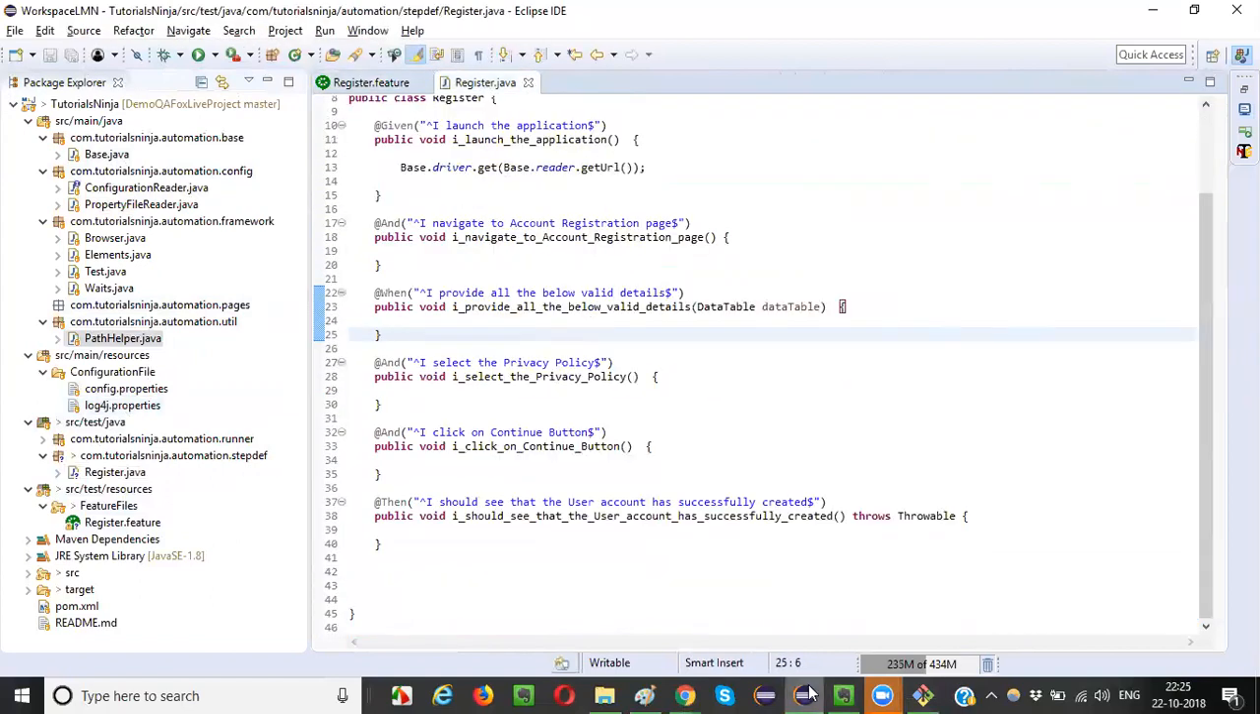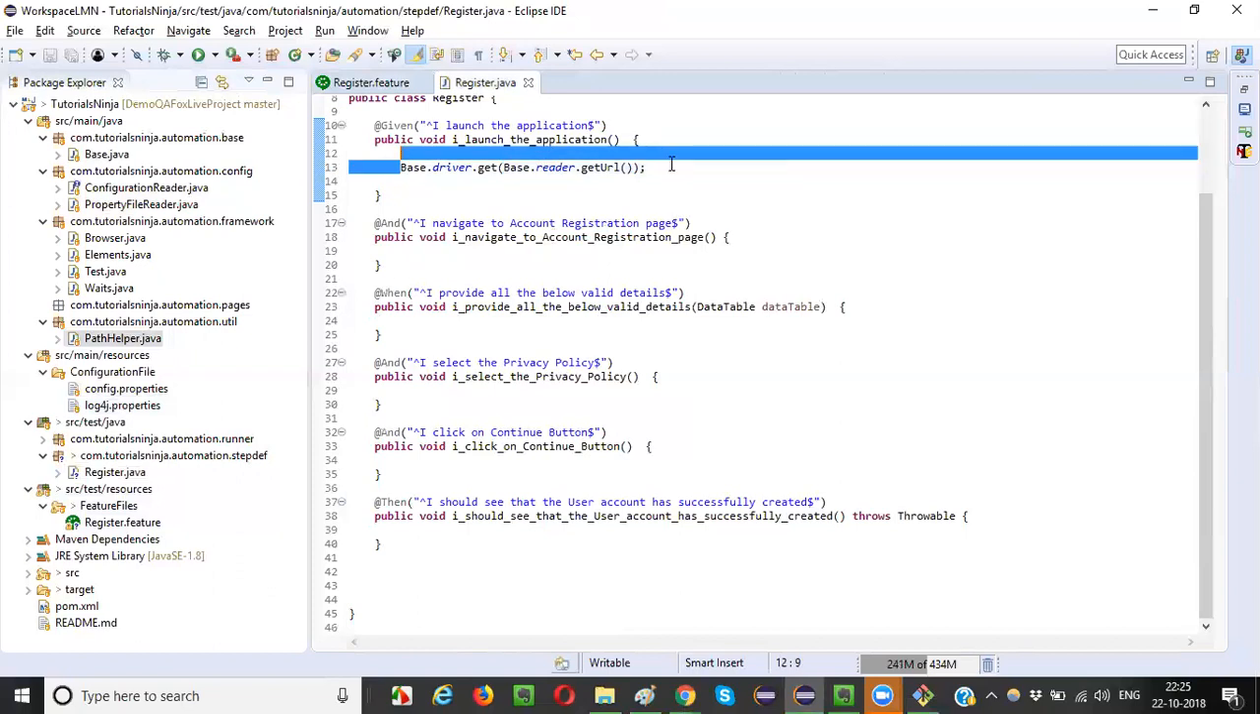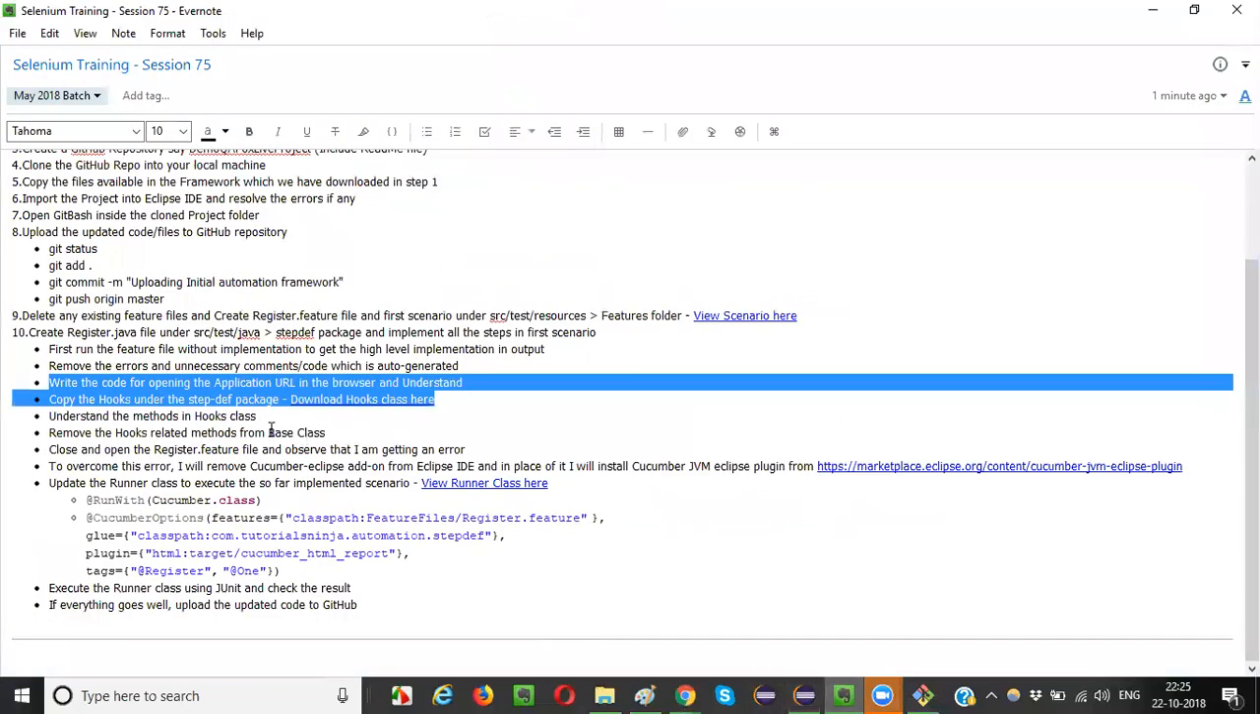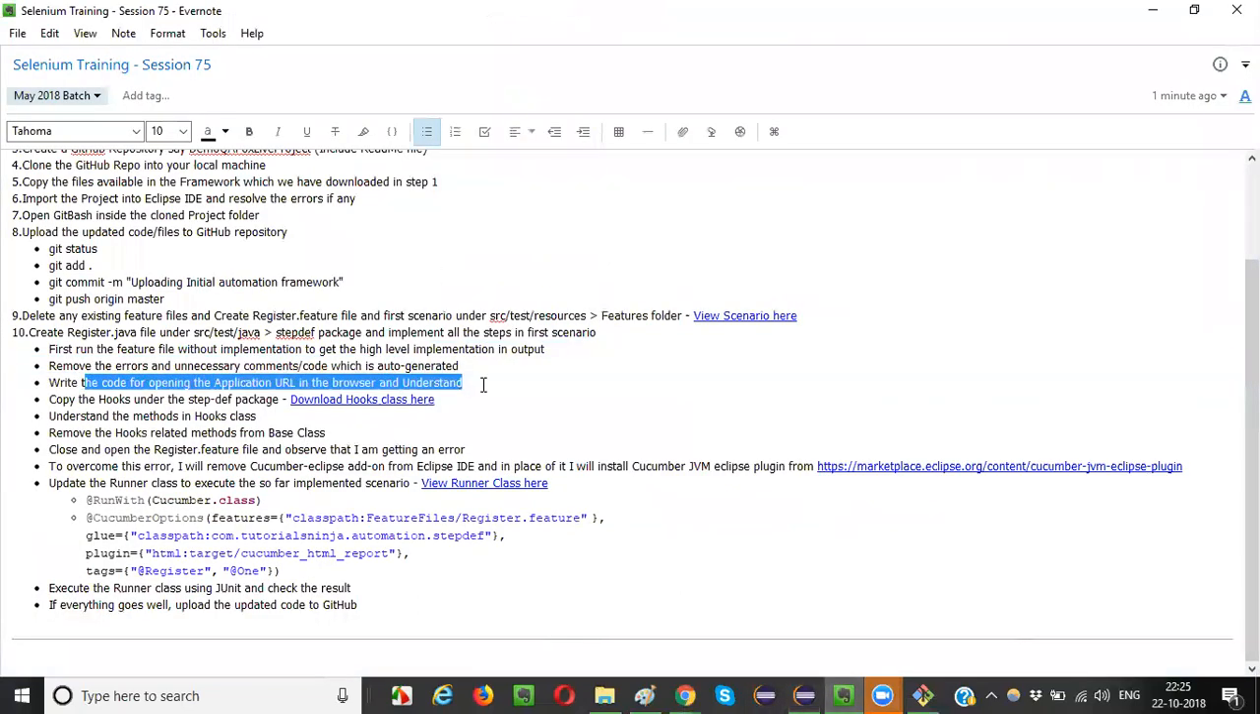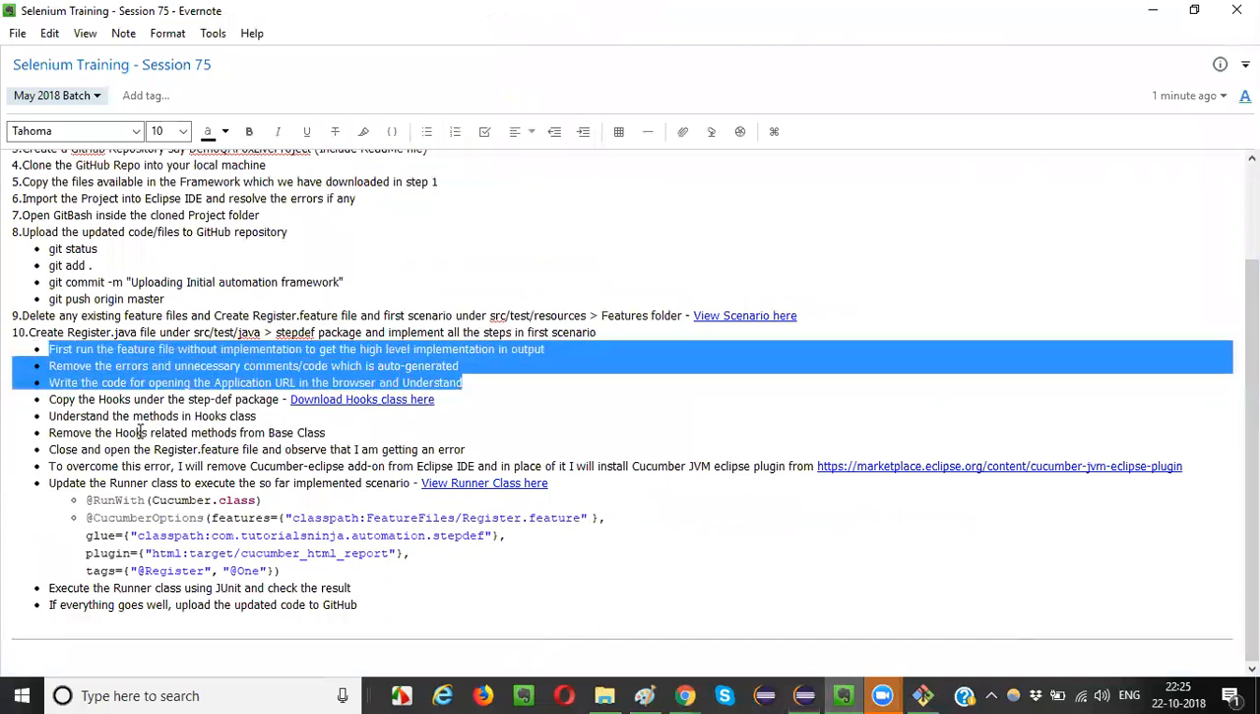Nothing will happen because there is no code inside this method. Only in this method, the code to open the application URL is there. So that is working fine already. We have seen that. So what is the next step? We have done up to here, guys. I have written up to here.